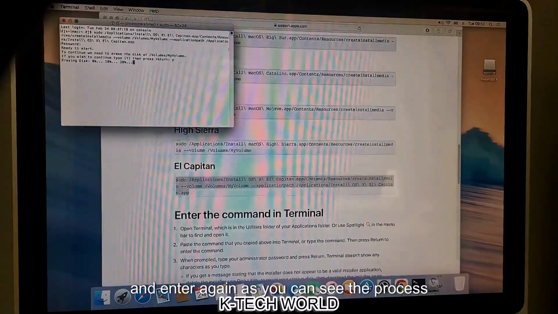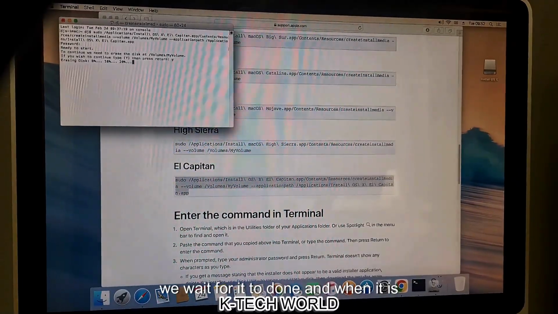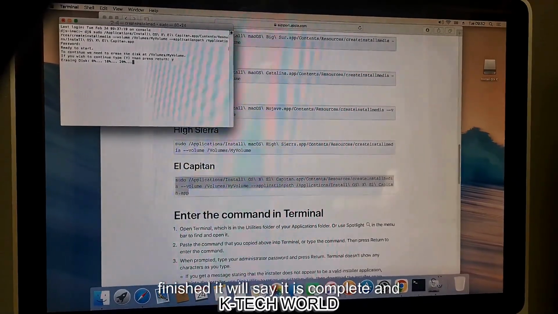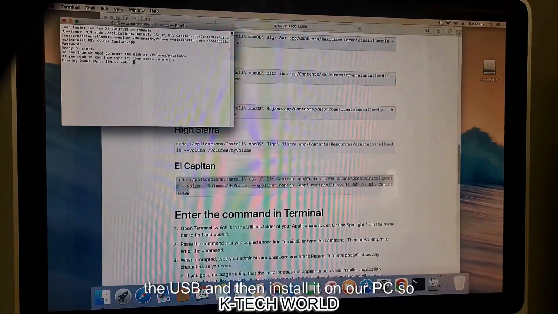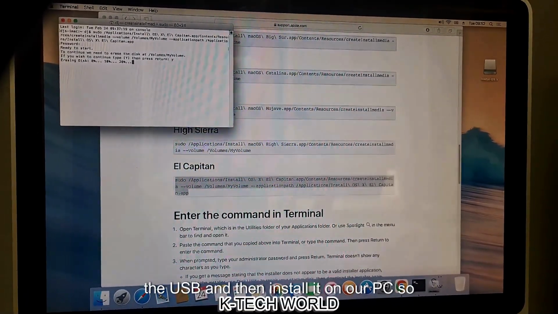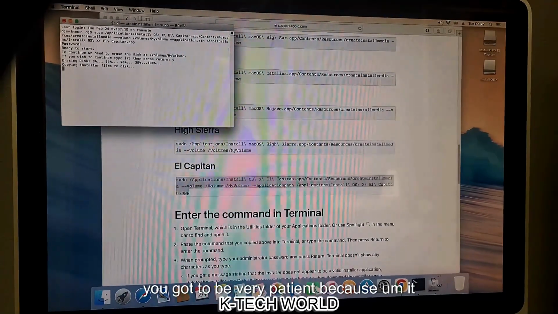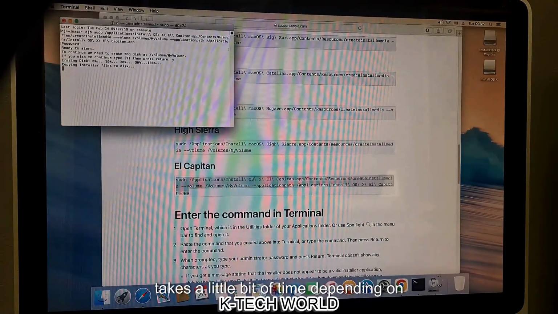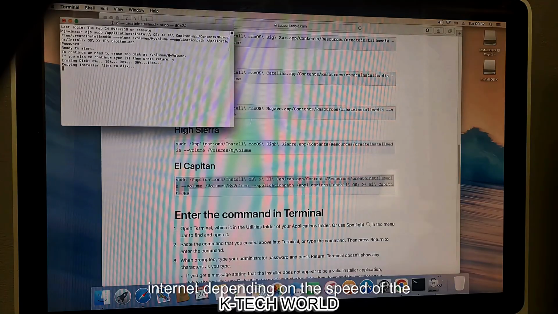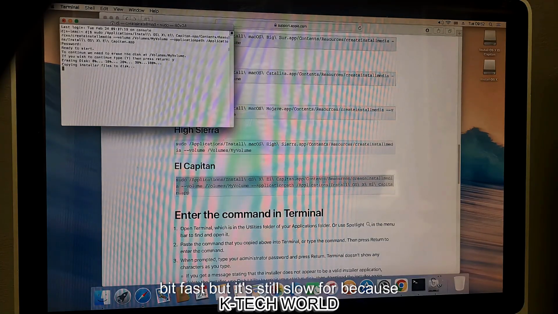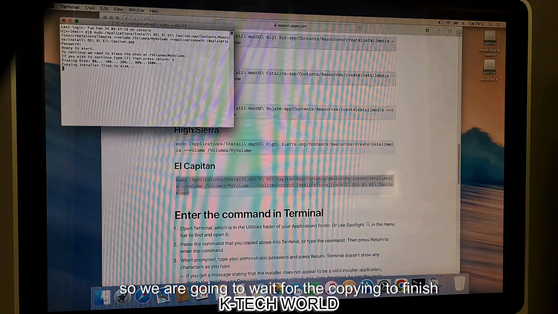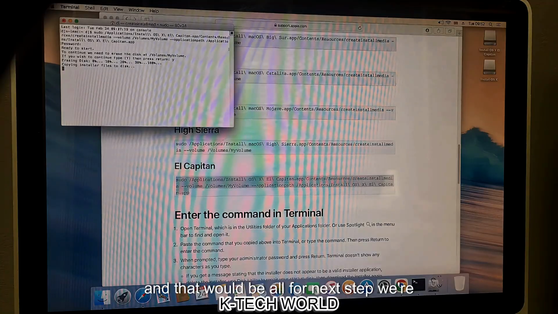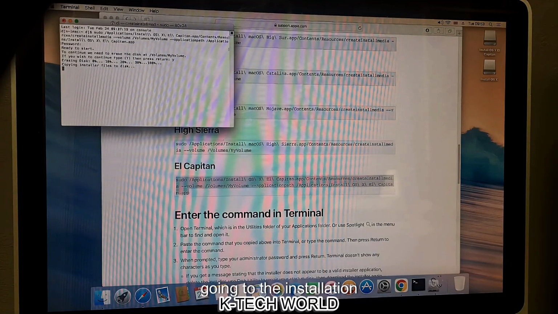As you can see, the process has already started, and now we wait for it to finish, and when it is finished, it will say it is complete, and then we can remove the flash drive, or the USB, and then install it on our PC. So you have to be very patient because it takes a little bit of time depending on the internet and the speed of the USB. As you can see, I'm using USB 3.0. It's a bit fast, but it's still slow because now we've got USB 5.0. So we are going to wait for the copying to finish, and that would be all for the next step. We're going to the installation.